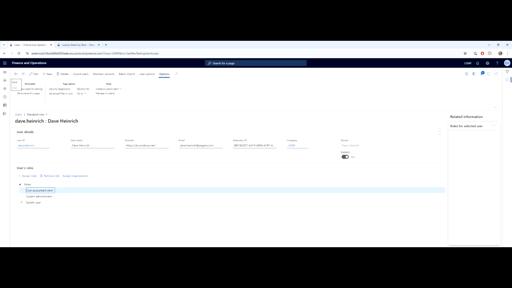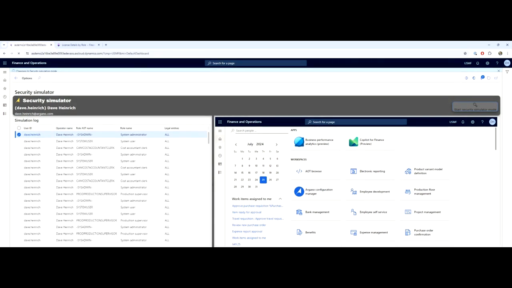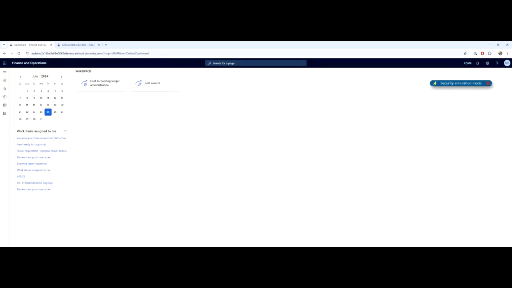Again, I could be doing this for troubleshooting. Maybe I just created this role and I want to test it out. Maybe a user is reporting an issue and I want to go check that it's actually a security issue. This kind of goes on and on, in terms of how we can use this tool. But I'll go ahead and just start it here by clicking that Start Security Simulator mode. And we have now refreshed our session. My system administrator access is gone, and now I'm seeing what someone with the cost accountant clerk role would see.